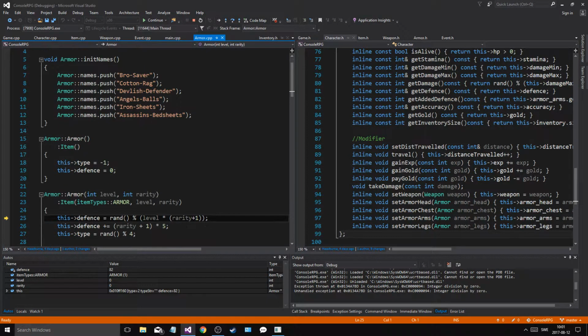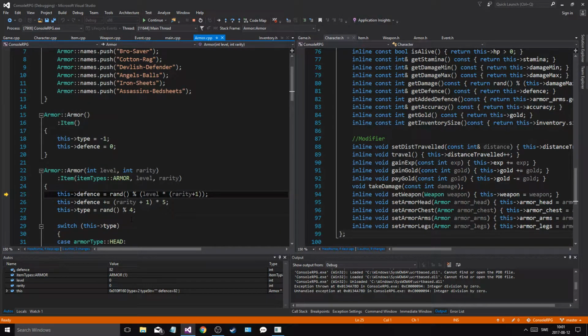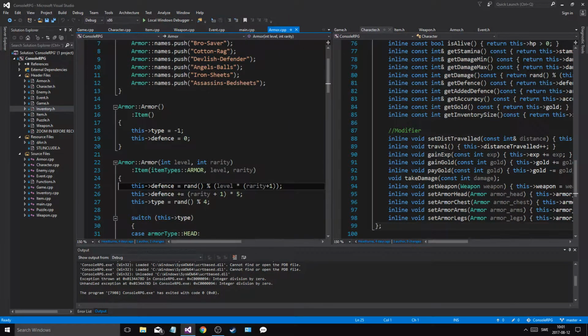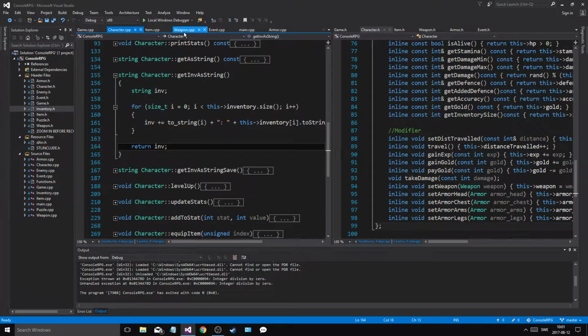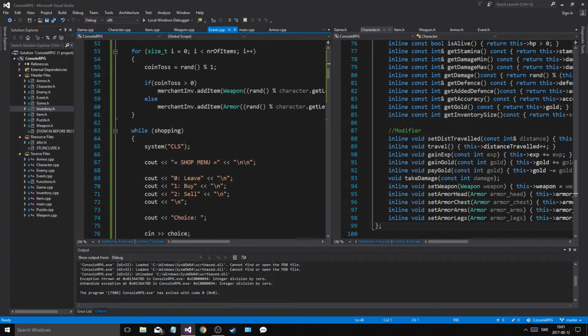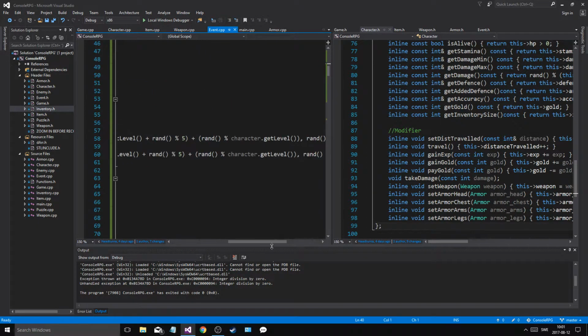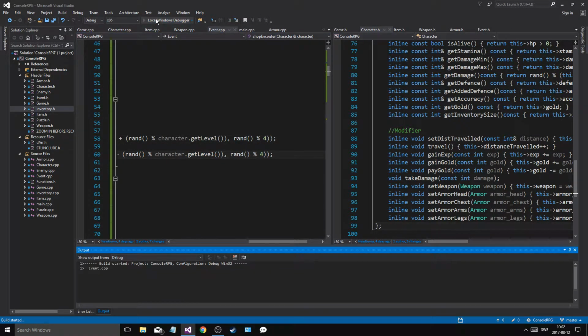Something broke. Oh wait, it went above, right? So it should be. Oh wait, it. Rarity plus one multiplied by rarity plus one. Okay, that's kind of weird. Character event. So as soon as I create something here from 0 to 5, well, it shouldn't be a problem. Shoot 4.